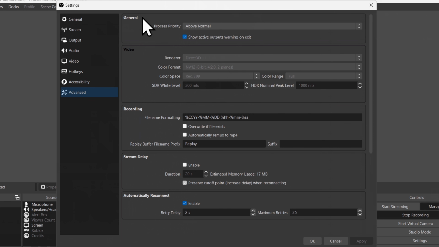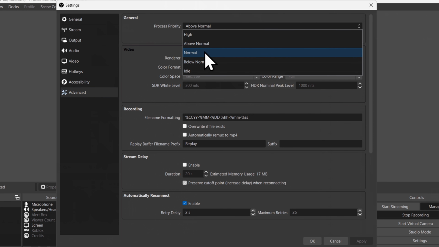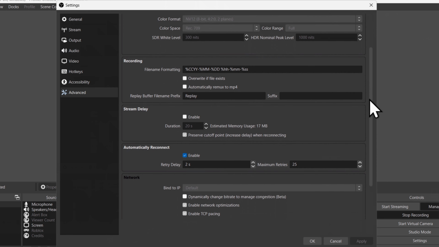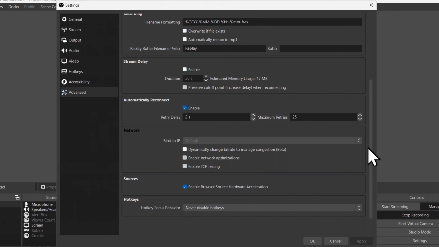And then for my process priority, it's above normal. I could put it at normal, but I don't think that's a good idea. And then these are my video settings as well, except this is different from that. And then we keep going. I also have these two checked because I think it's good, but I'm not sure. And yeah, that's about it.